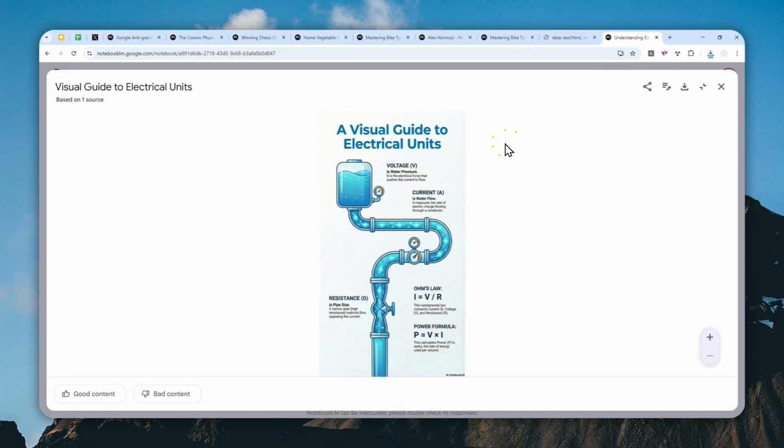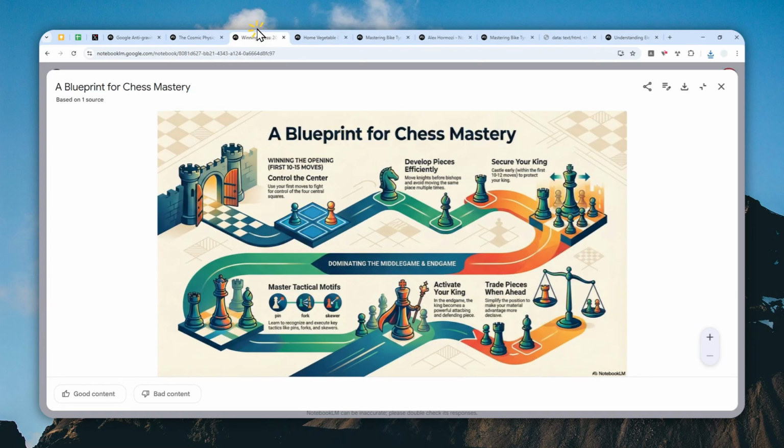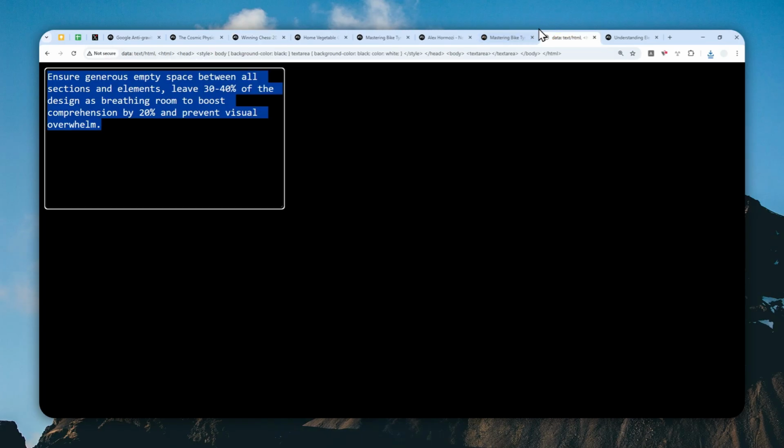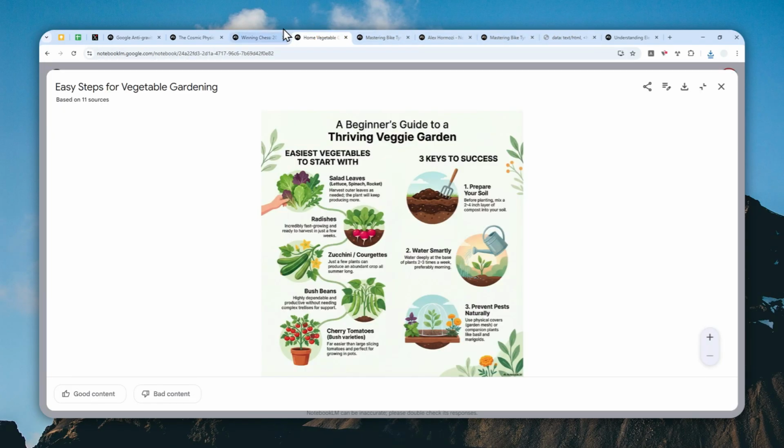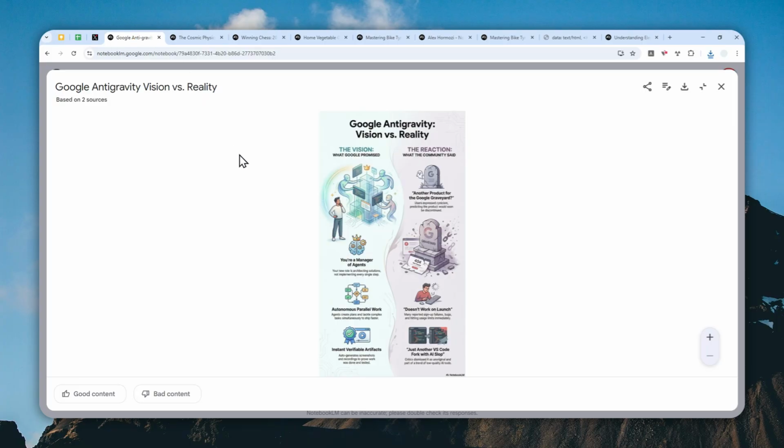So yeah, that's basically how you can generate some professional infographics using NotebookLM alongside the prompt that you can use to make the infographic to be as aesthetic as possible.